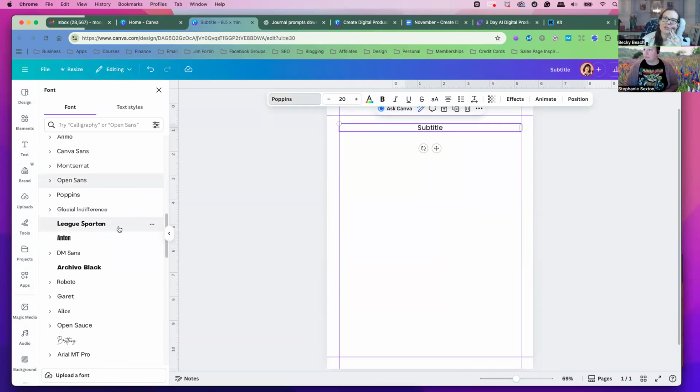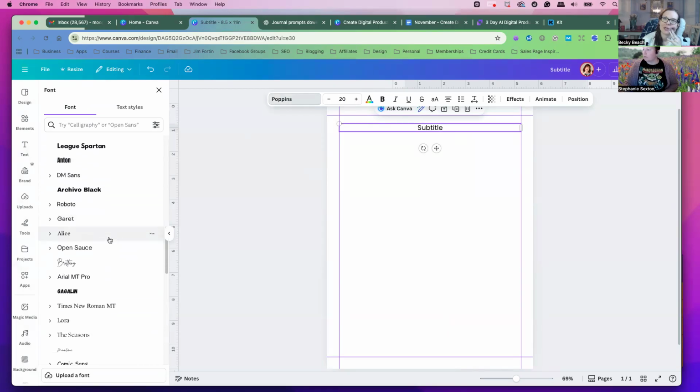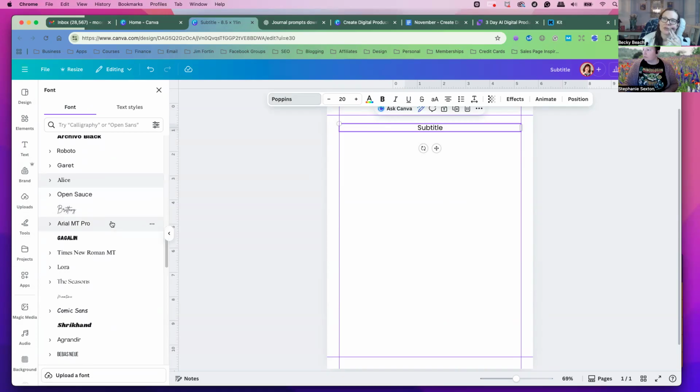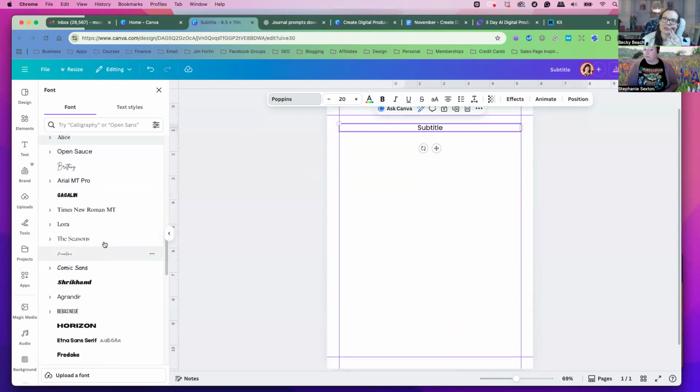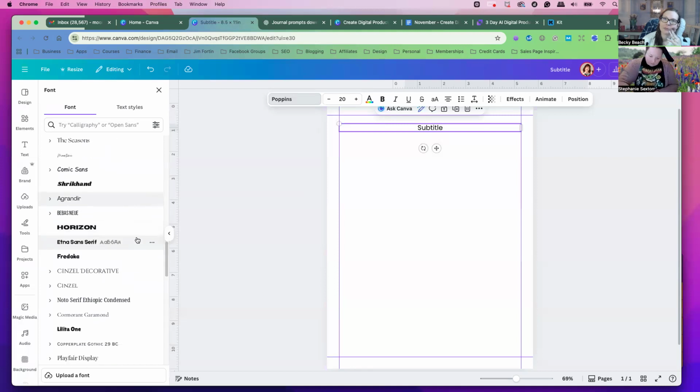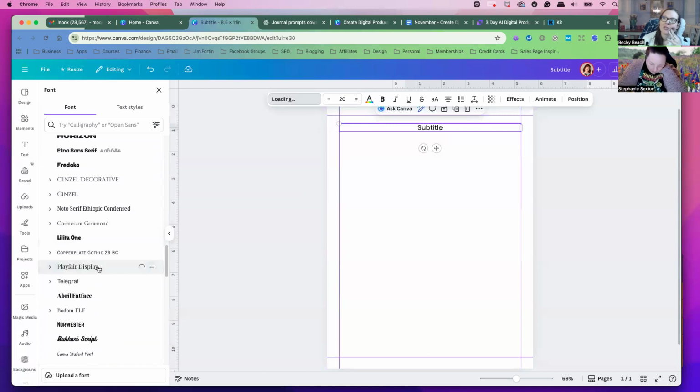Because it's kind of reaching older women, I just think it'd be more elegant if it was a serif. There are both serif and sans serif fonts. The sans serif don't have the feet, but the serif fonts do. Like right here is a sans serif font. So I think I might do Playfair Display. I think that's a very pretty font.